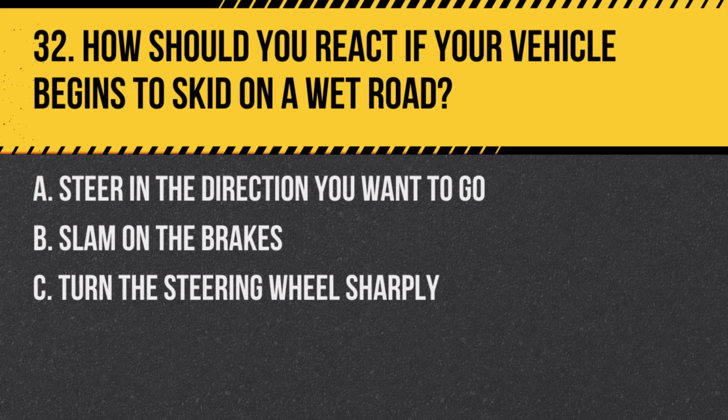Question 32. How should you react if your vehicle begins to skid on a wet road? A. Steer in the direction you want to go. B. Slam on the brakes. C. Turn the steering wheel sharply. Answer: A. Steer in the direction you want to go. If your vehicle begins to skid on a wet road, you should steer in the direction you want to go, rather than overcorrecting or slamming on the brakes, to regain control of your vehicle.